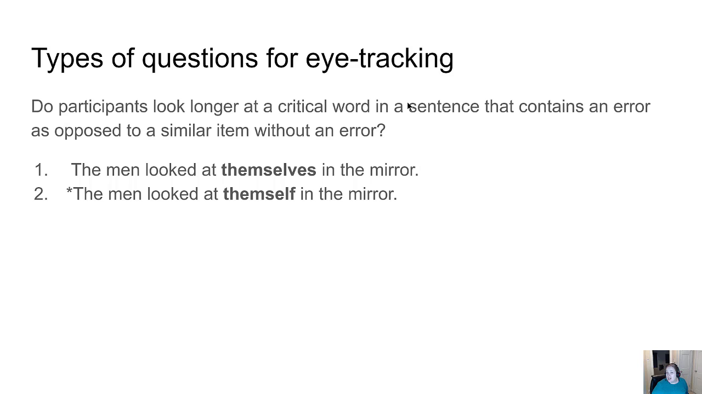But you may look at it more times. You may look at it longer. You might go, hey, that doesn't make sense. You might actually go back and look at the antecedent, at the men, like, oh, wait, that's plural. What happened here, right? And those are the kinds of measurements we're doing in eye tracking. And this is sentence reading at least.